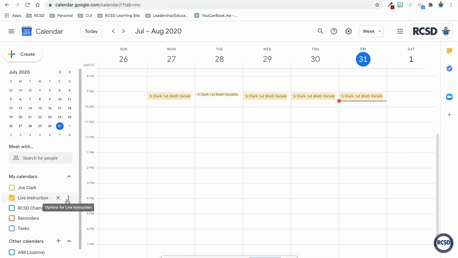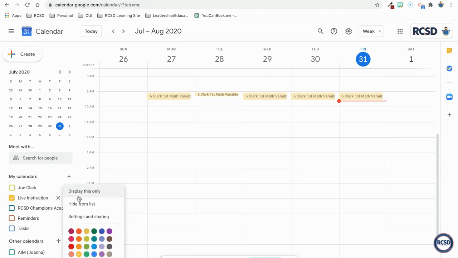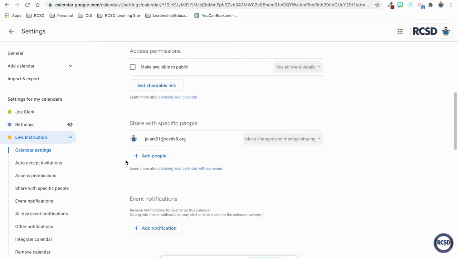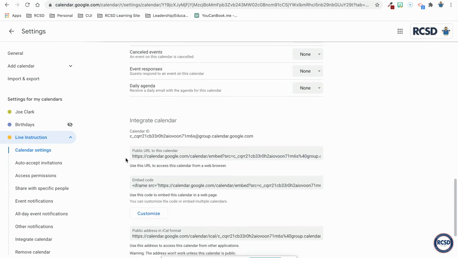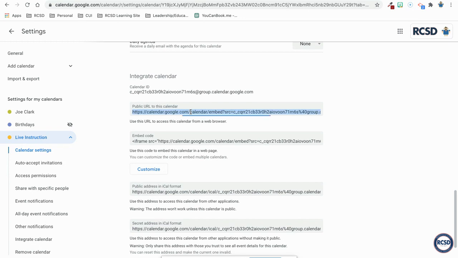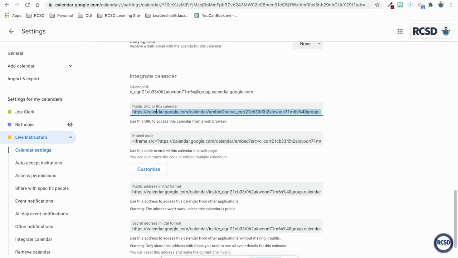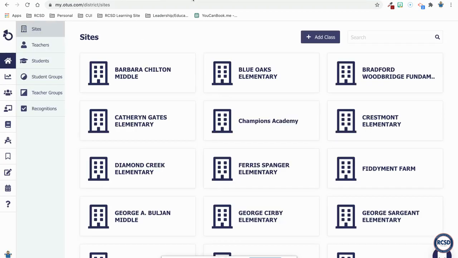The first thing we need to do is click on the three ellipses to get to the settings for this calendar. We're going to scroll down until we see Integrate Calendar, and we're going to highlight and copy the public URL to this calendar. You can also hit Control C or Command C depending on if you're on a Mac or a PC. So I've copied this calendar and now I'm in Otus.